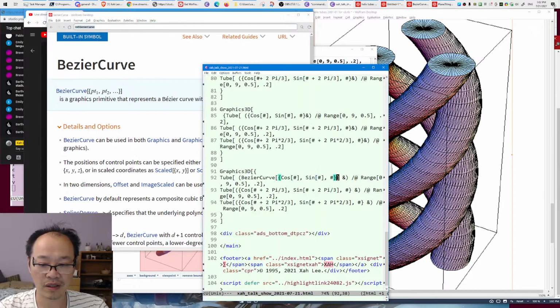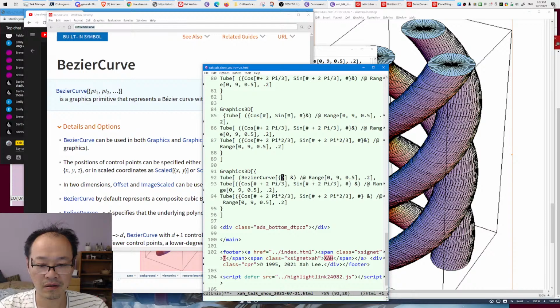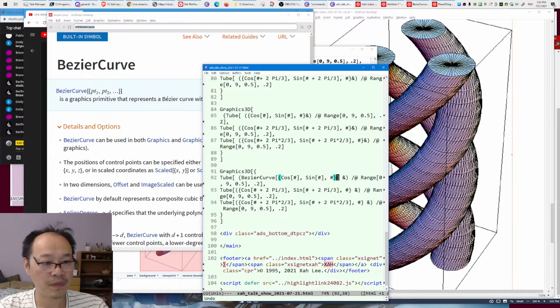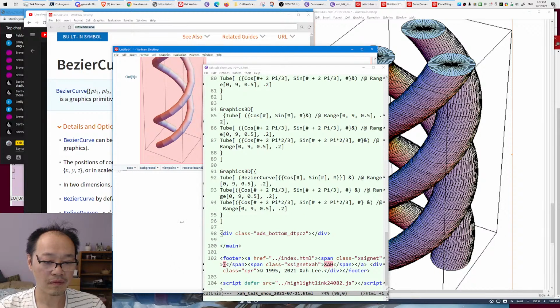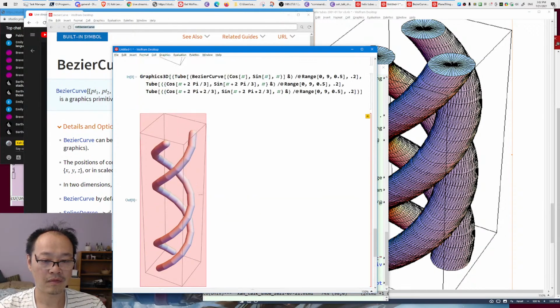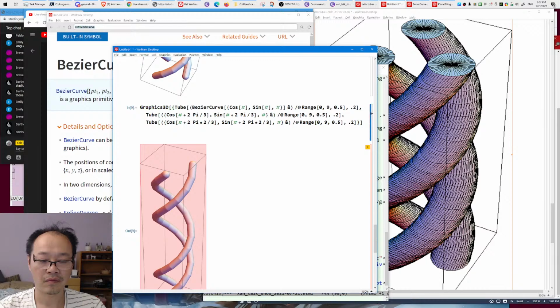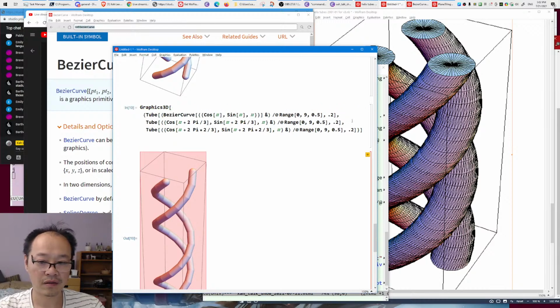So let me try to do it. BezierCurve takes a bunch of points. Okay, so actually, I think maybe this. Do it. Nah. Okay, anyway, that's it.